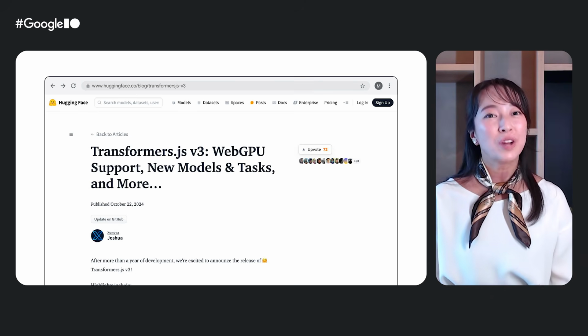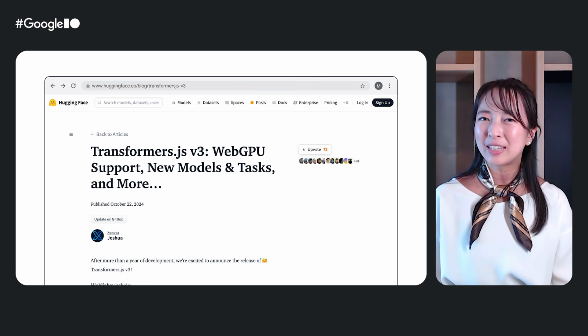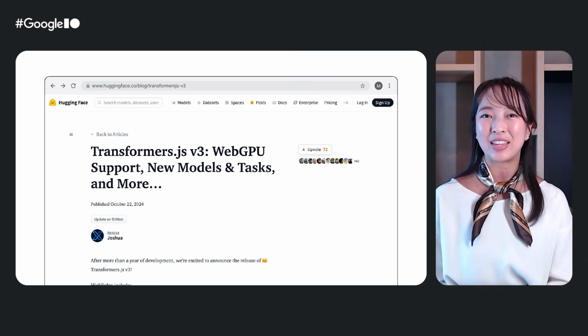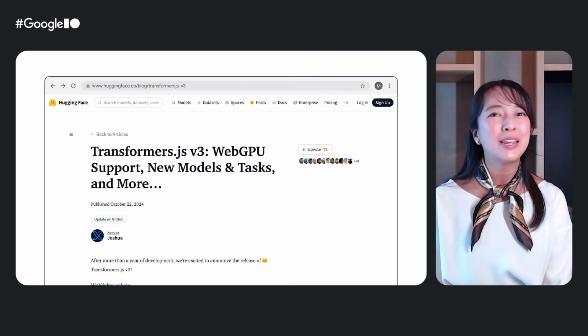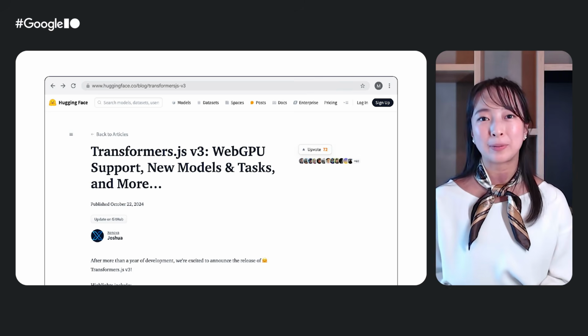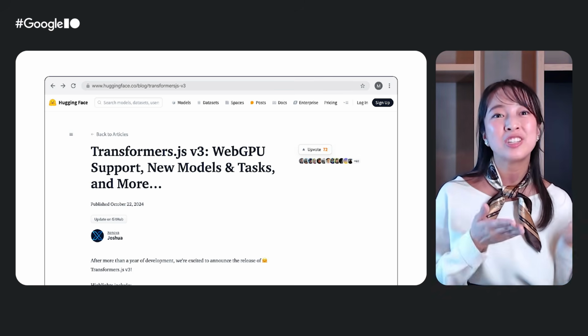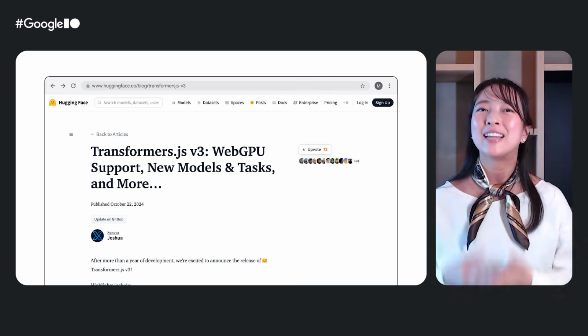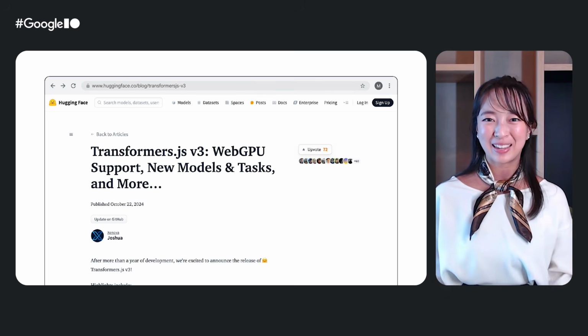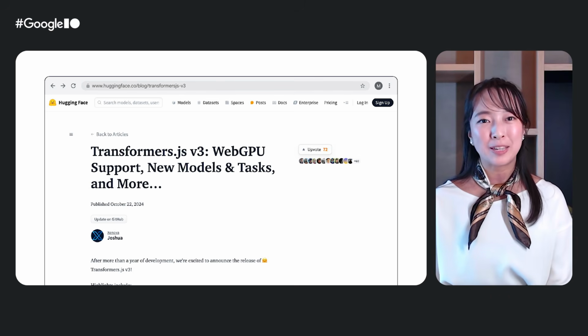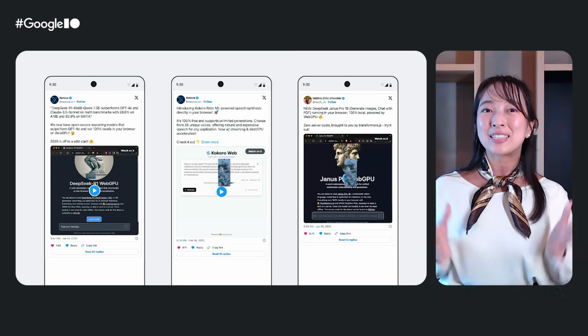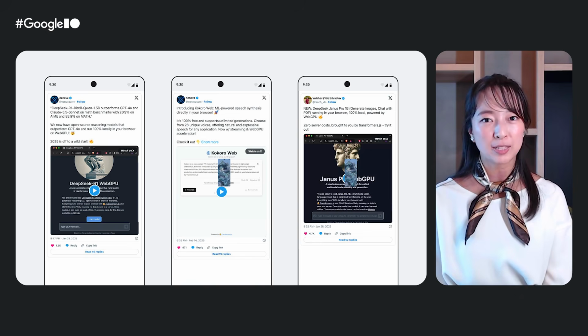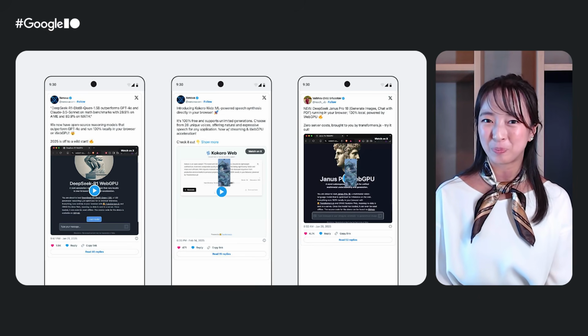You also have Transformers.js, a library closely associated with the growing Hugging Face ecosystem that lets you use many of the ready-made AI models on the website for different tasks, including segmentation tasks, classification tasks, speech recognition, and more. The addition of WebGPU support in Transformers.js version 3 last year has generated excitement and creativity amongst developers. Here are snippets of examples that would not have been possible without the support of WebGPU.